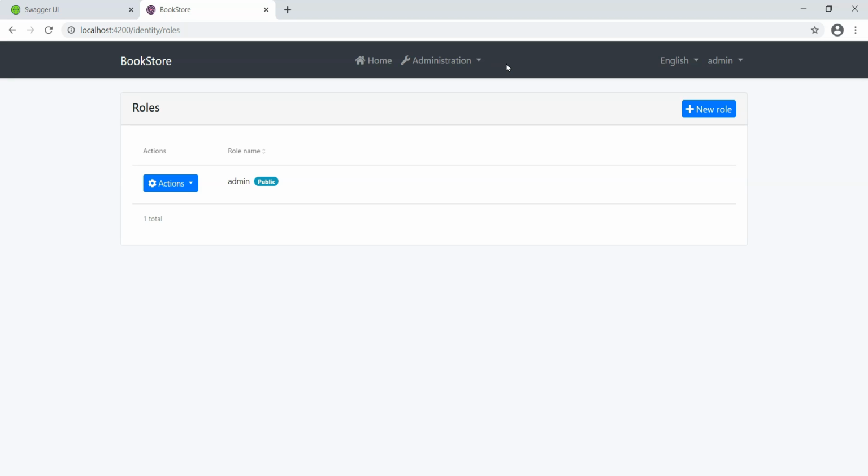In this lesson, we implemented security using the authorization and permission system available in the ABP framework. Join me in the next lesson to build the domain layer for authors.